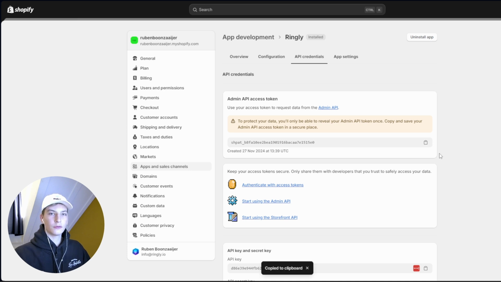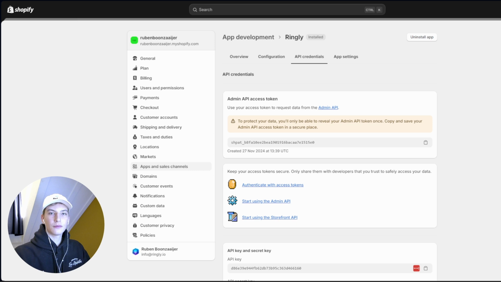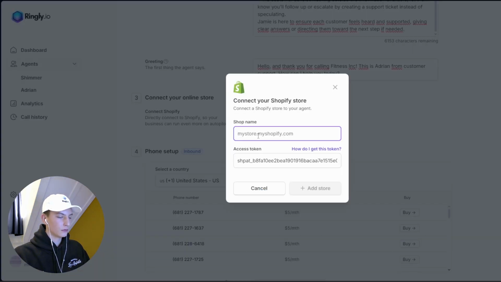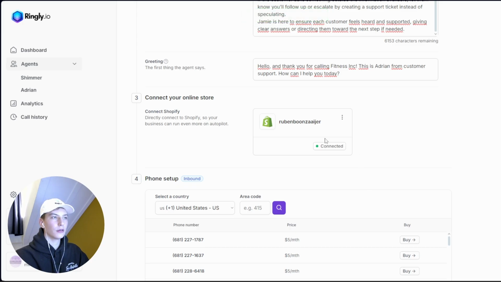And now we can go back to the Ringly dashboard. So in here we can paste the Shopify token we just got. And we also want to add our Shopify shop name. And you can find your Shopify shop name just over here. So if you copy this address and paste it right here. So if you now click on add store, the Shopify connection will be added to our agent. And as you can see, we got a notification that our store is connected. And right now we will be able to use all the Shopify features within this agent.